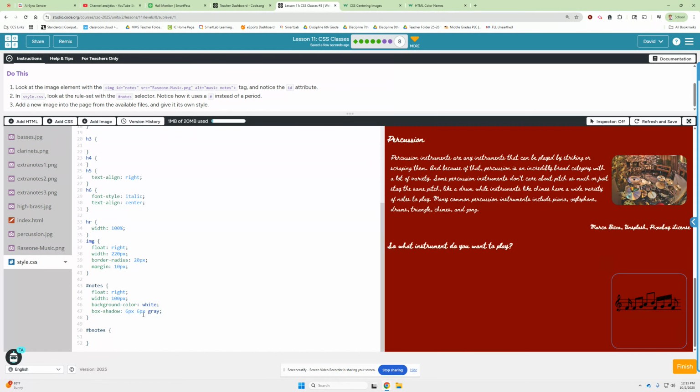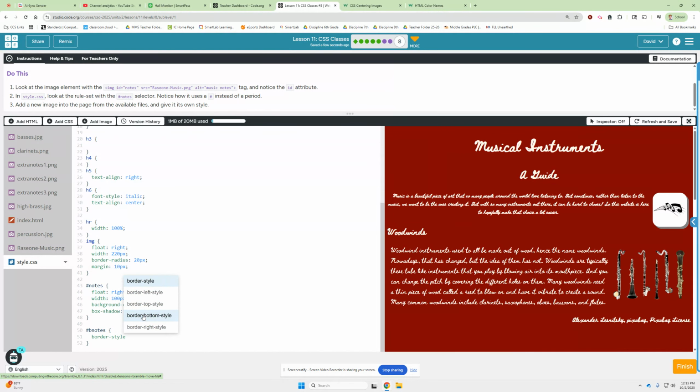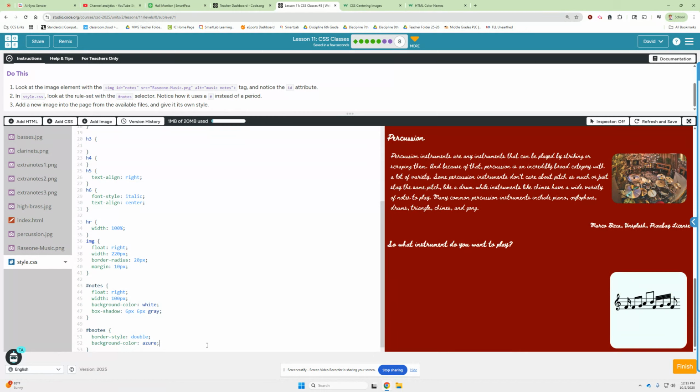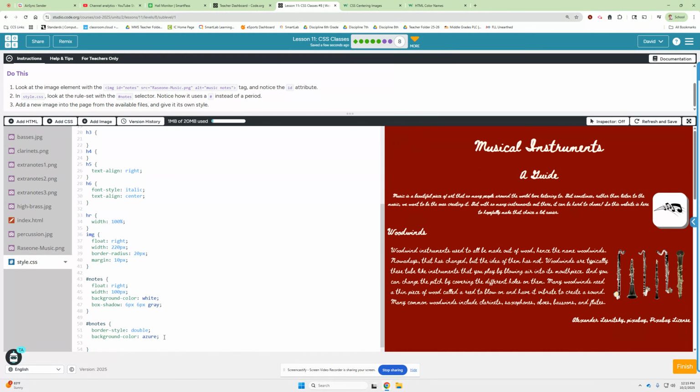So, okay. Let's give you a border style. Double is fine. Let's use background color. And we'll go with Azure. All right. I didn't realize it was shaped like that. And then let's give it a new width. And let's go with 250 px semicolon.